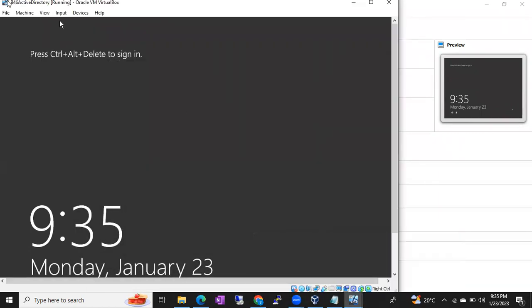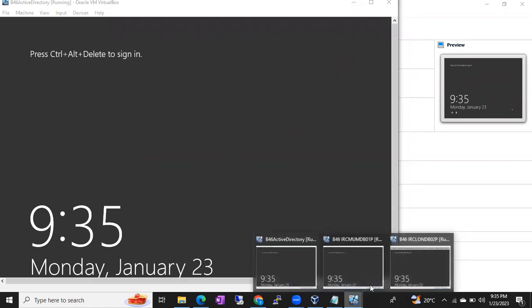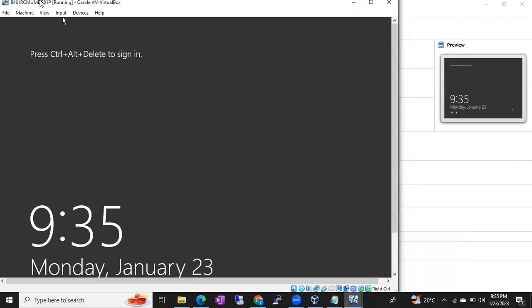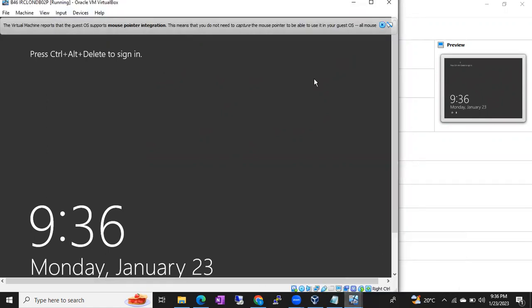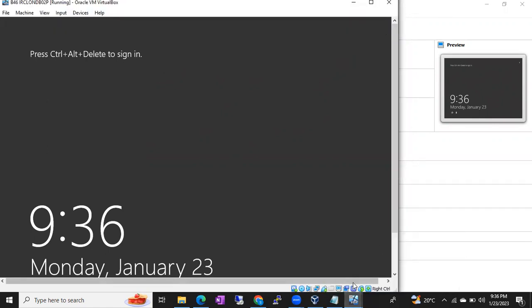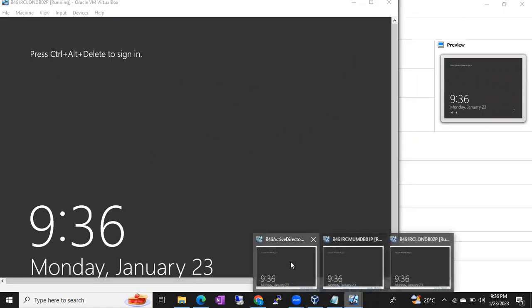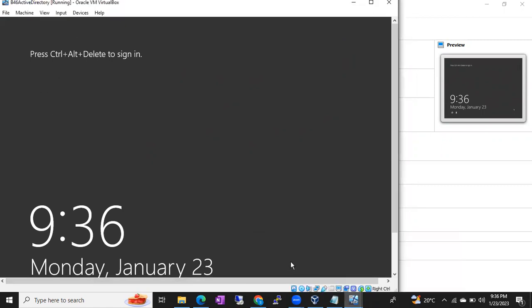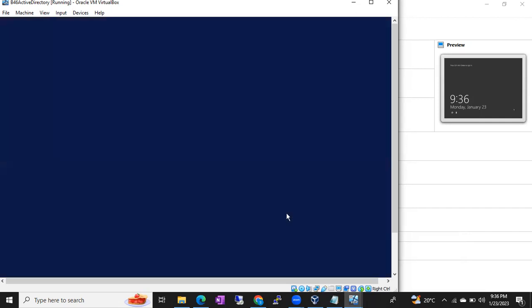Now you can see this is the Active Directory machine, and this is the Mumbai DB01P machine, the Mumbai data center production server, and this is your London data center production server, which is the secondary server, guys. So once you have added these images and started all of them, what you have to do is log into all the VMs. I'll share the credentials, guys. Whatever credentials you have to use, I'll share those with you.